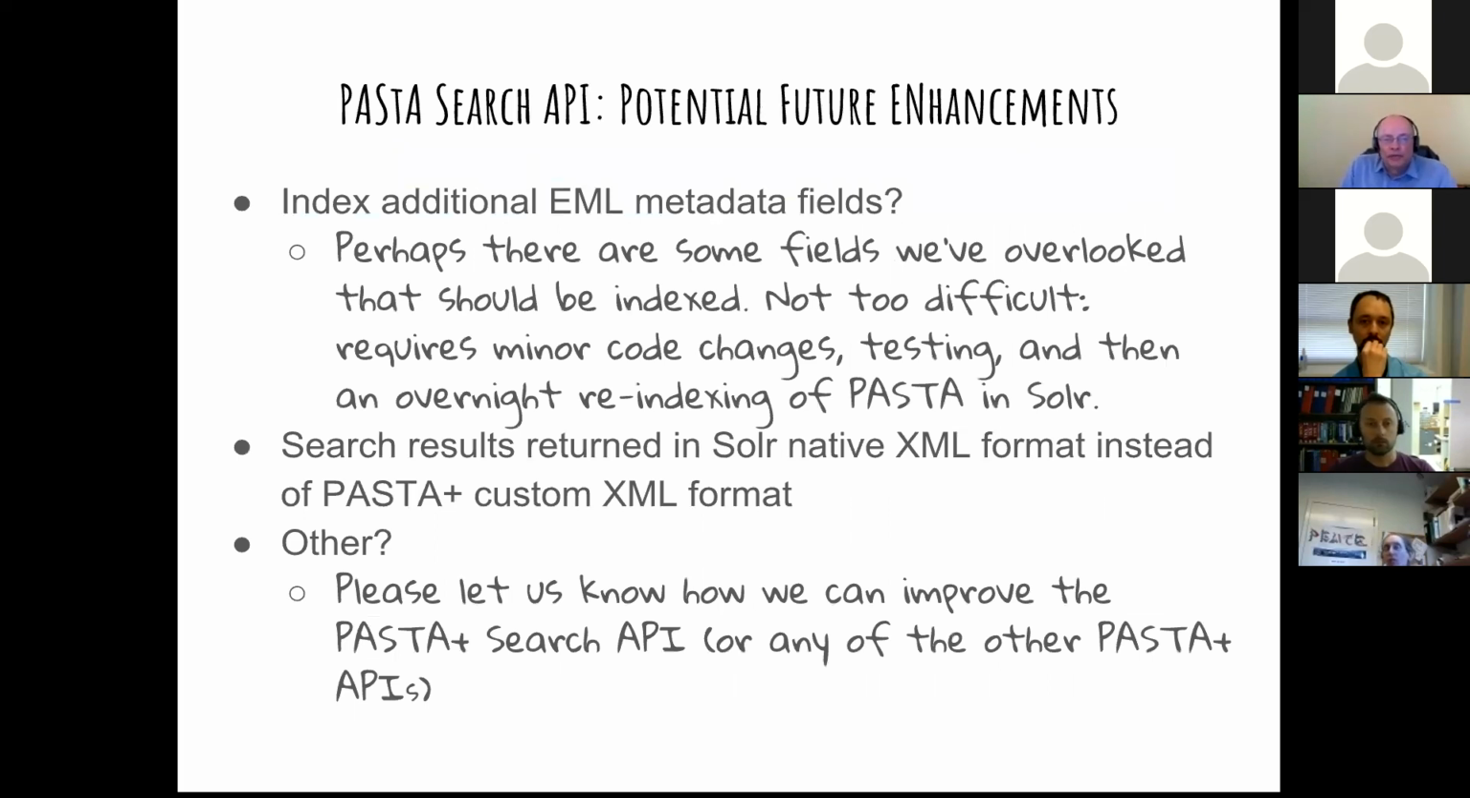The PASTA Plus search API is not necessarily set in stone, and we are always open to considering enhancements to it. One obvious enhancement would be to add to the set of fields that are currently being indexed. Perhaps there are some fields we've overlooked that really should be indexed so that they can be made searchable. Doing this is not too difficult for the PASTA Plus developers. It requires some relatively minor code changes, some testing, and then a complete re-indexing of the entire repository of EML metadata documents in PASTA Plus, in the EDI repository, which is an operation that requires about 10 to 12 hours, so we run it overnight.